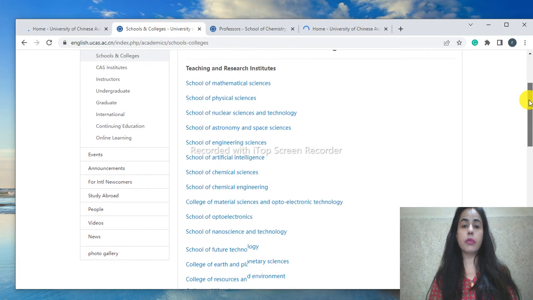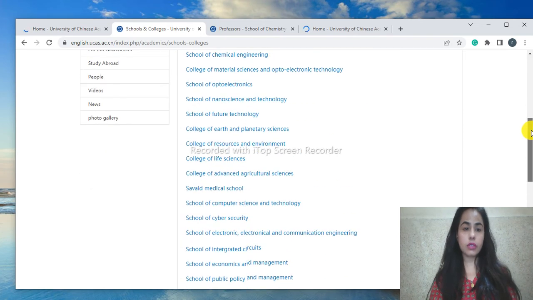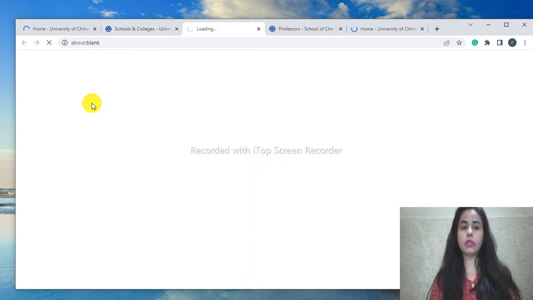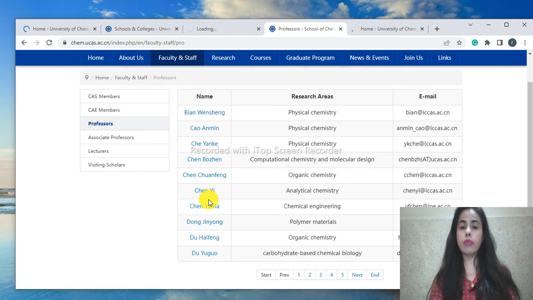For this purpose, here you can see staff. I will show you where the staff are. You can see these are the people. You just go here, and then you will see these are professors. This is the name of the professor, this is the research area, and these are their emails. You just need to note the emails. These are professors, associate professors, lecturers, and so on.